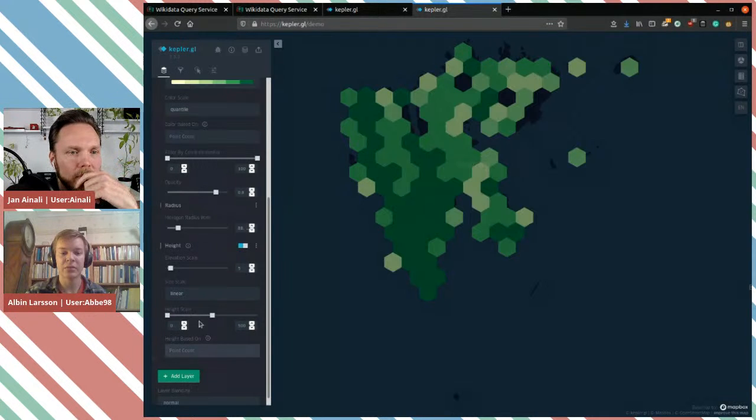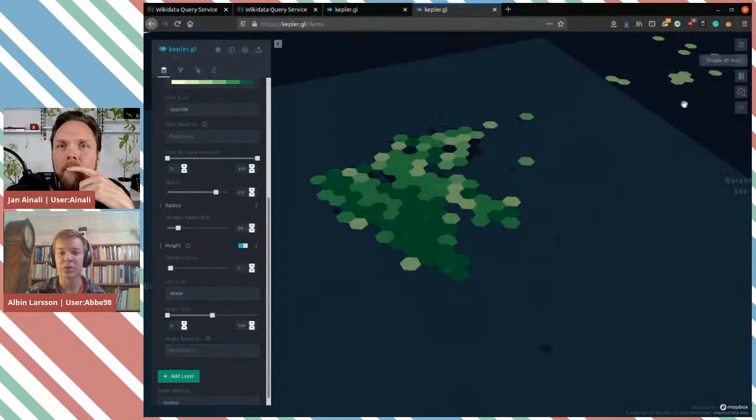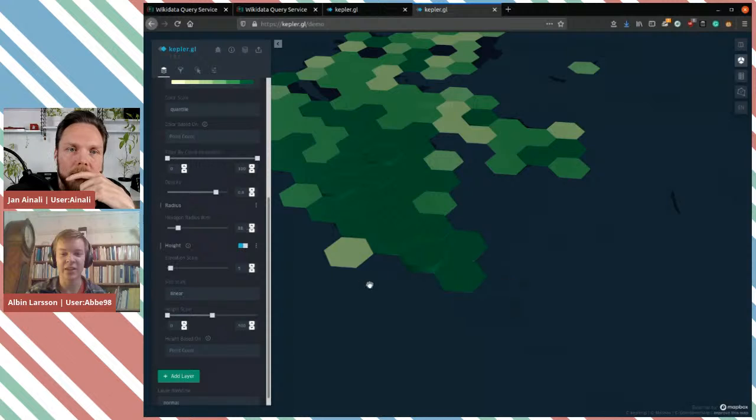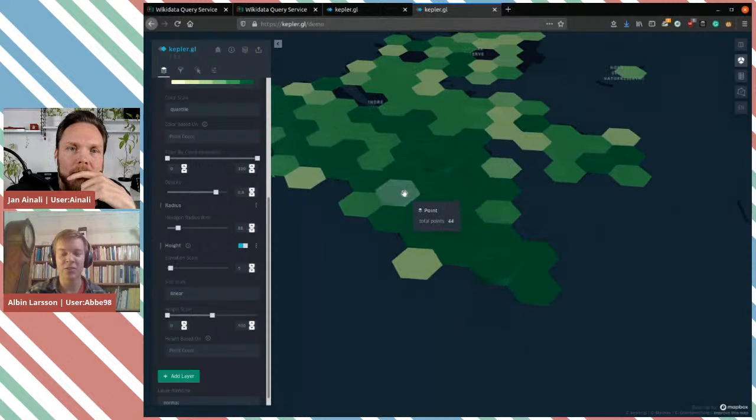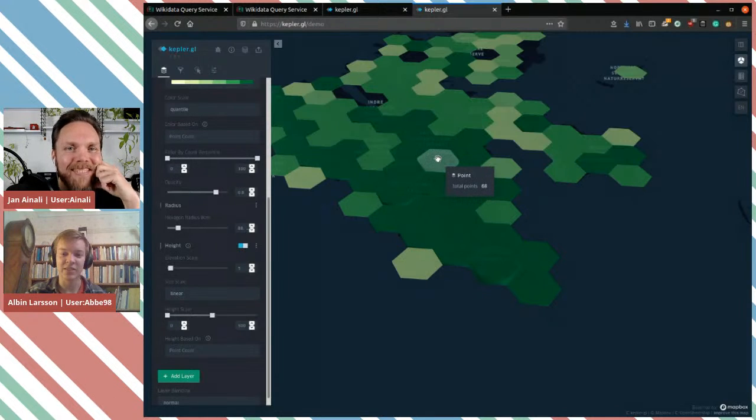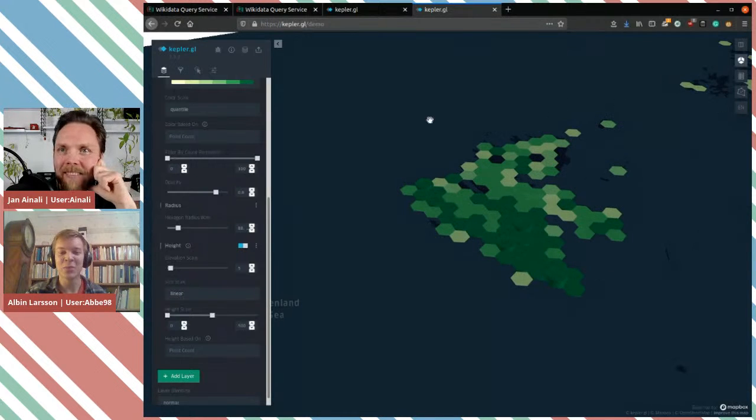Let's see, height based on point, for example, now, and I can click a button here to make it 3D, and we can see that they have different heights based on, for example, here there are 44 glaciers. That's a little higher, that hexagon. This is 68, it's also a little higher. This has 82 glaciers, it's a little higher. So it's incredibly powerful, and I can actually share this map.